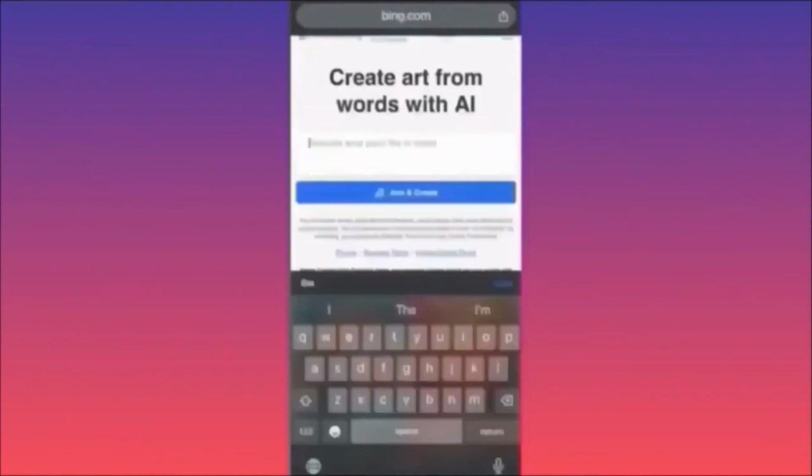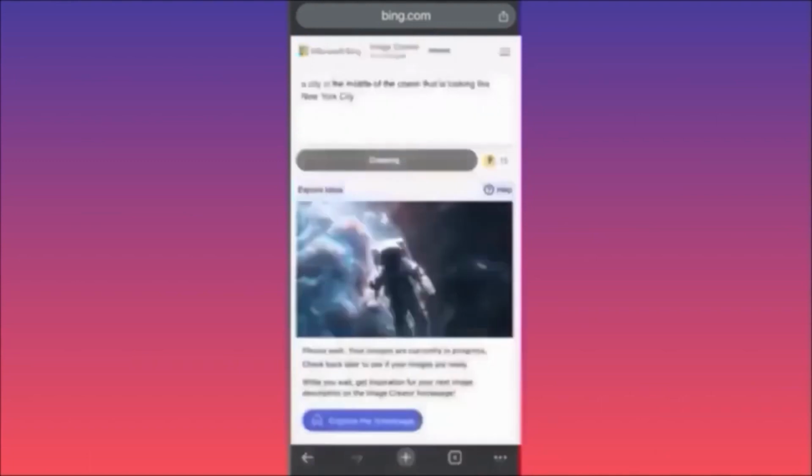You want to create after you sign in with your account. In our example over here, guys, we are going to create something unique. We are going to create a city in the middle of the ocean that is looking like New York City.